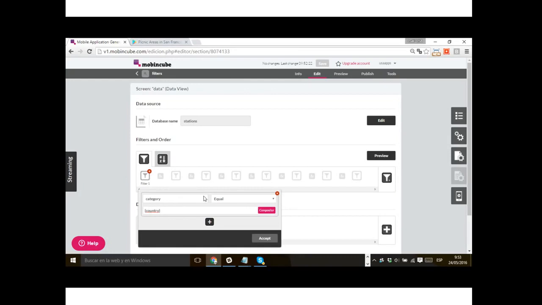So this will take the country from the phone. The phone provides that info, and the app can take it, so it will filter using some data from the phone. Or imagine that you have a database of things in different languages, like English, Spanish, and Italian, but you want to show only info in the language of the person browsing the app. Then you can filter by language, and this will take the language of the device.